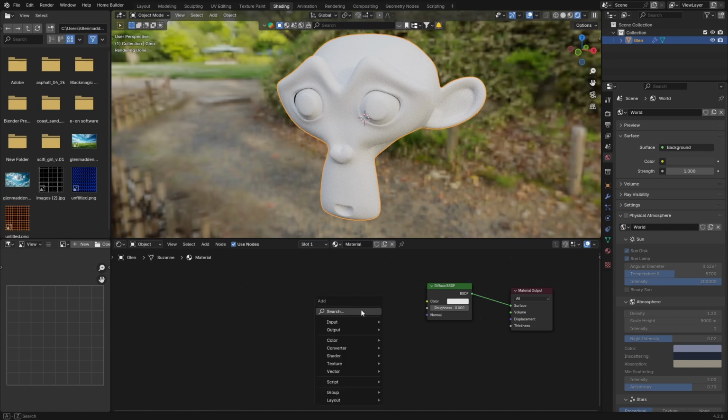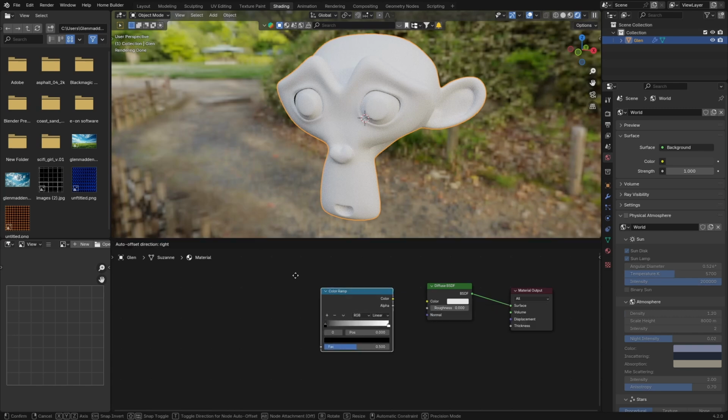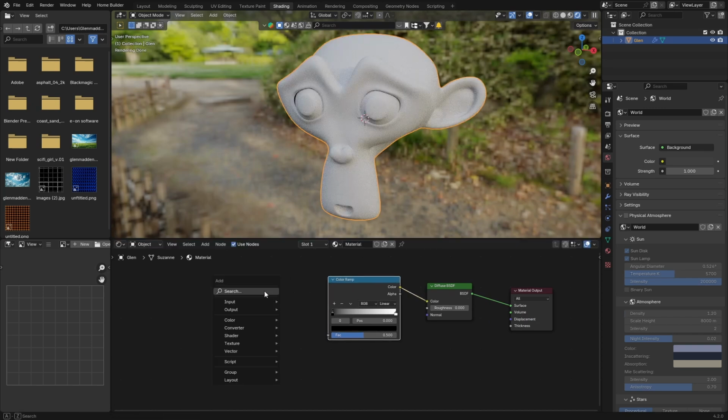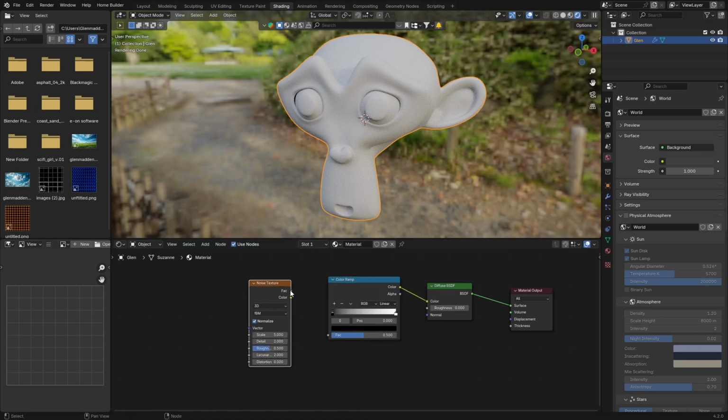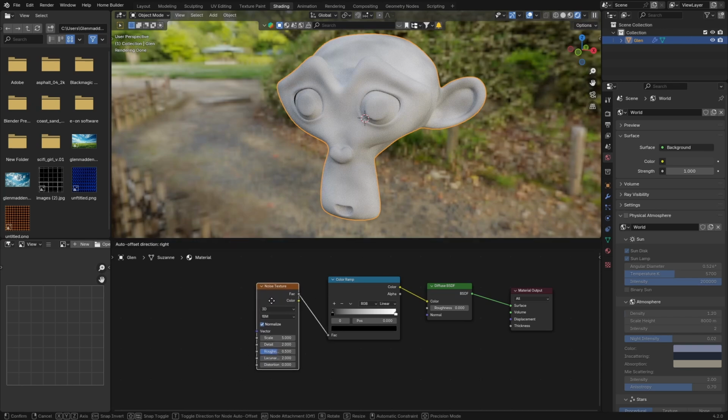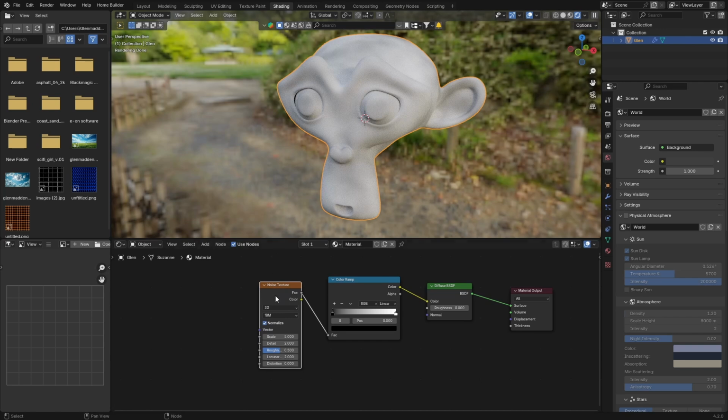Then go Shift A and we're going to get a color ramp, and plug the color into the color of the diffuse BSDF. Then Shift A and we get a noise texture. This is actually how a lot of materials get made. Plug the fac into the fac of the color ramp. Obviously, most of the time we have a principled BSDF, but you can see the pattern if you watch some of my other videos where we create materials. We often use a color ramp and a noise texture together to get something that we want, and then we usually adjust it from there.